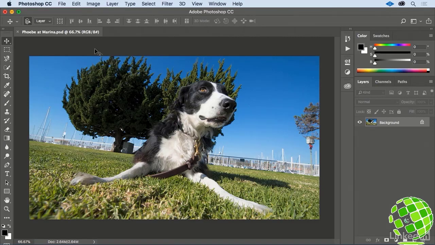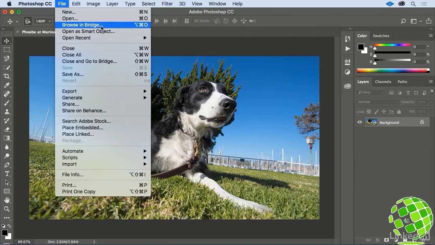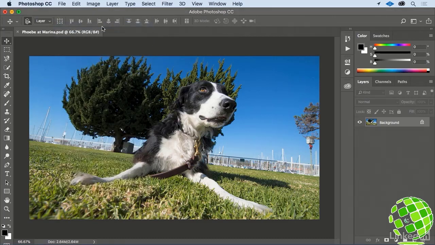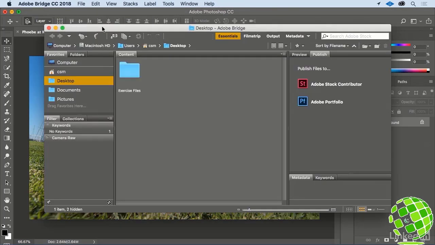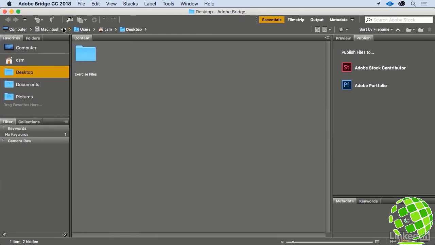Now, you can either open Bridge as you would any other application on your system, or from within Photoshop, go up to the File menu and select Browse in Bridge. Now, this will open Bridge. I'm going to go ahead and maximize this window so we can focus exclusively on this app.